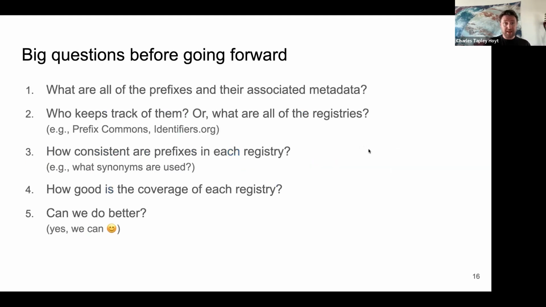So, big questions that go along with this. What are all of the prefixes and their associated metadata? Who keeps track of them? Or rather, what are the registries of all these prefixes? What exists already? What's not in a registry?